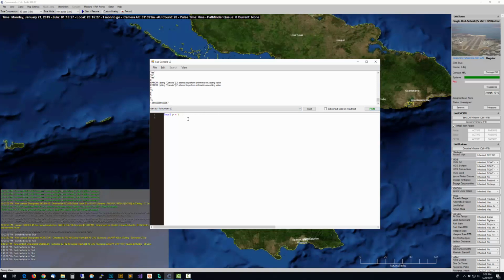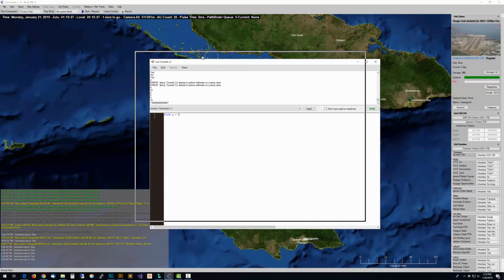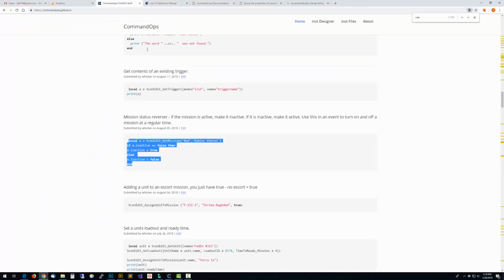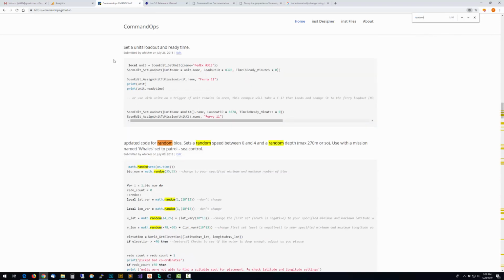Actually, let's do a random number. The game can handle random numbers, which can come in handy for things like weather or a variety of things, like how many biologics you want to add into an area. Off the top of my head, I never remember how to do all this, so I am going to look it up, and we're going to do random.